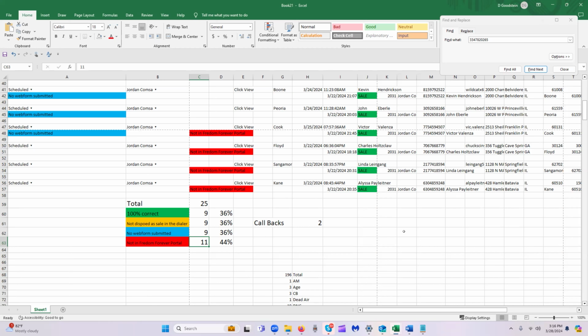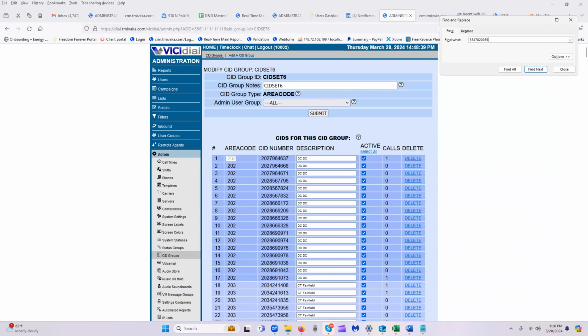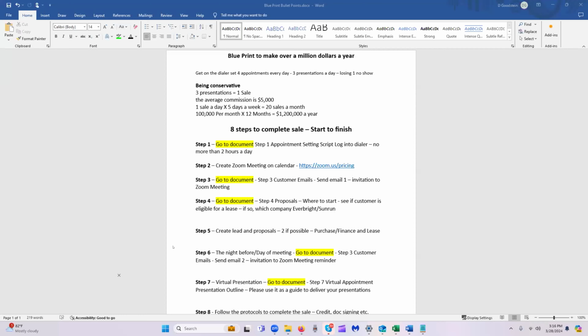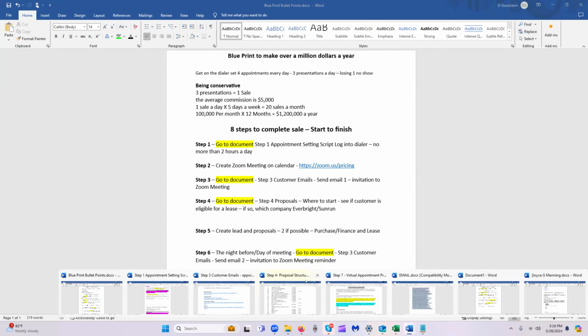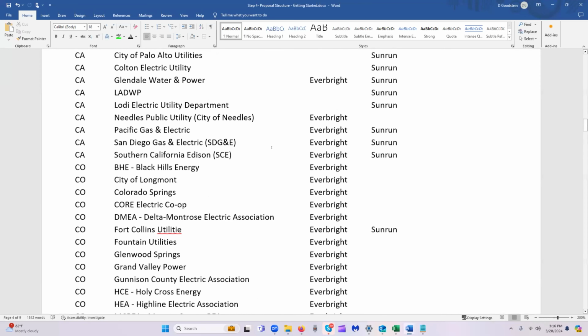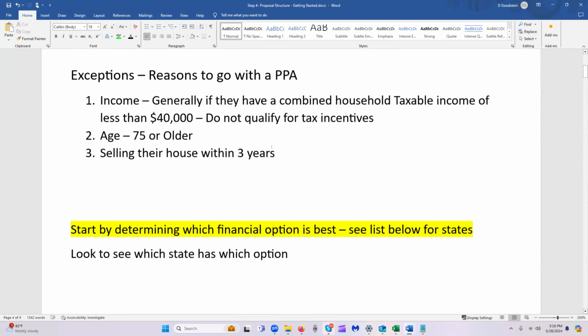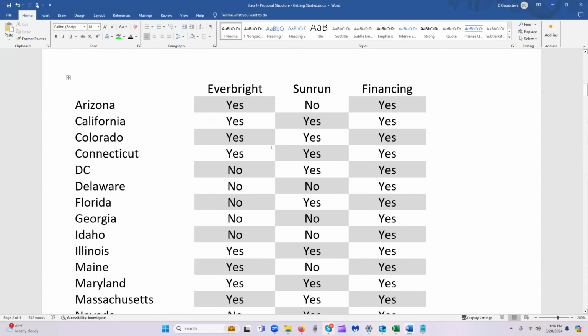That being said, go back to here. We did the emails. The next part is you're going to go to this document labeled Step 4 Proposal Structure. And the first thing you want to do is look at what state it's in to figure out what options are available to this customer.